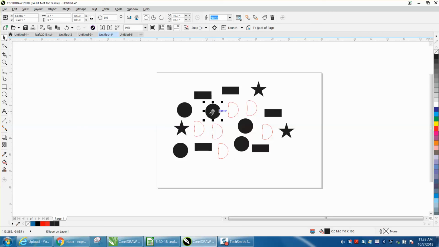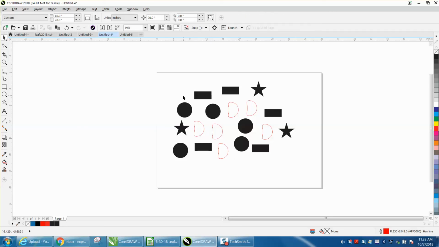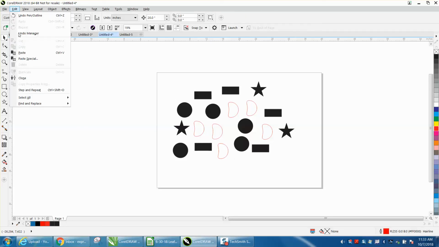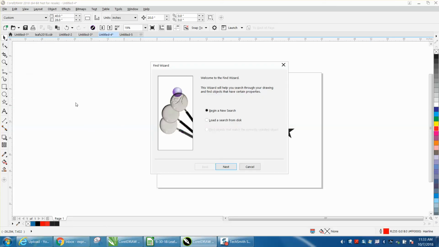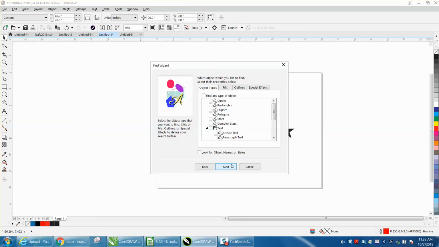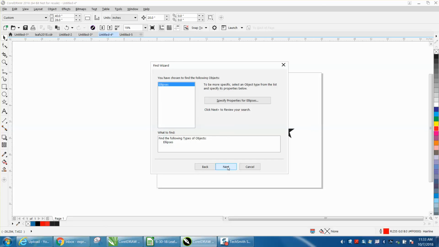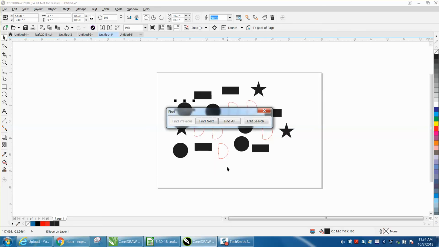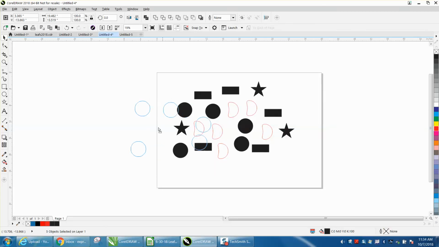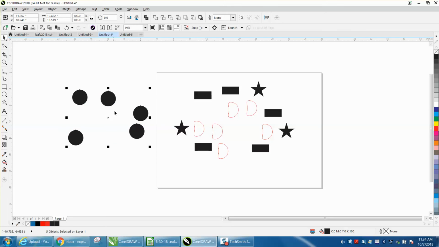Because I've always known that you could find the circle. You can just go to Edit, Find and Replace, Find Object, Begin New Search, Find Ellipses, Next, Finish, Find All, and it found all the circles. That's a standard, but to find a shape that you drew is pretty cool.